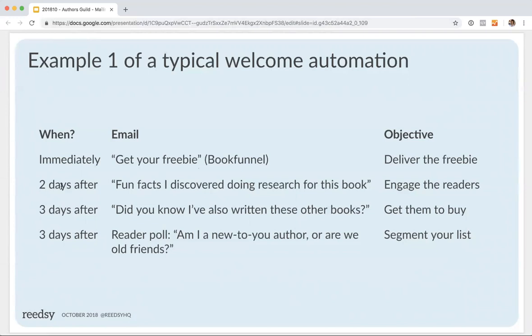Now, two days after, something that works pretty well is "fun facts I discovered doing research for this book." The goal of this is to engage the readers and remind them that they got a free book. A lot of people are going to download free books, they're going to sit in their Kindle, and they're never going to read them. So if you re-engage with them after a couple of days, saying hi, by the way, here are some fun facts I found out while doing research about the book, it's going to remind them that they signed up for a free book that's in their Kindle right now, and probably make them curious about that book. So you raise the chances of them opening the Kindle that evening and reading your book.